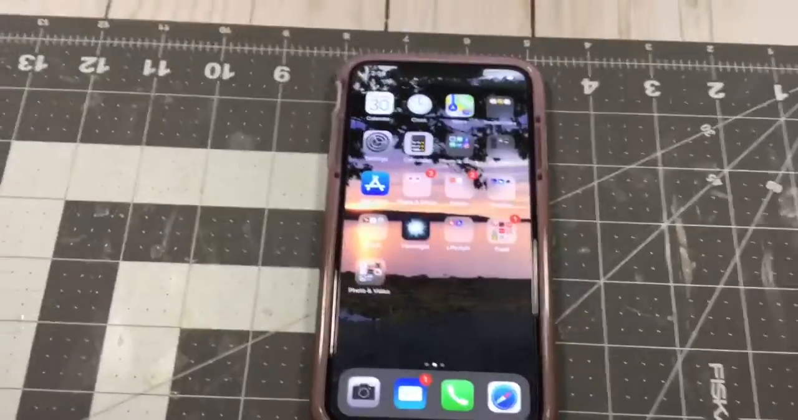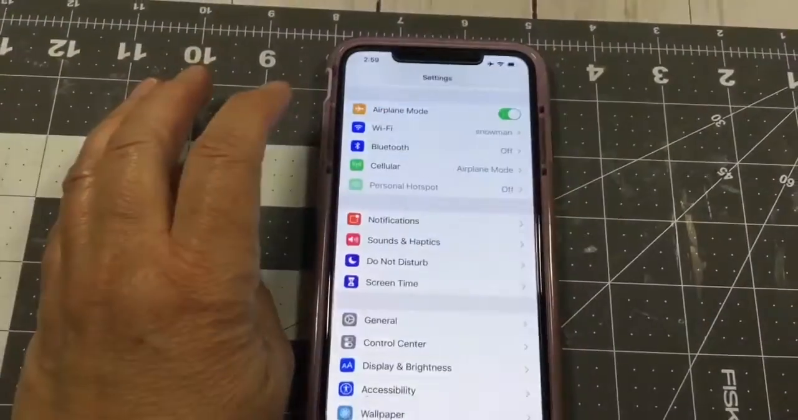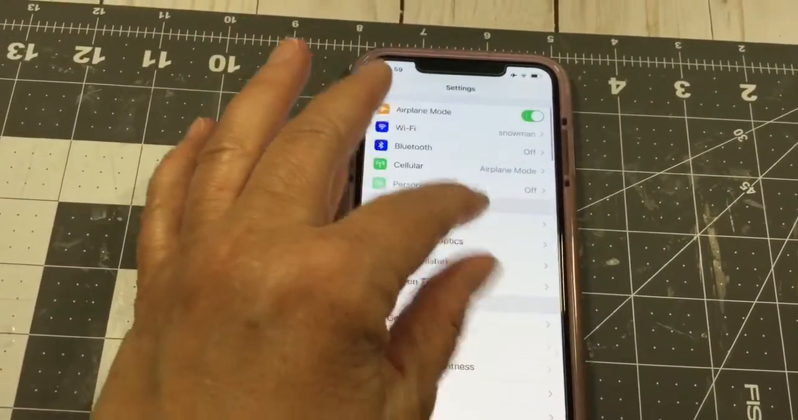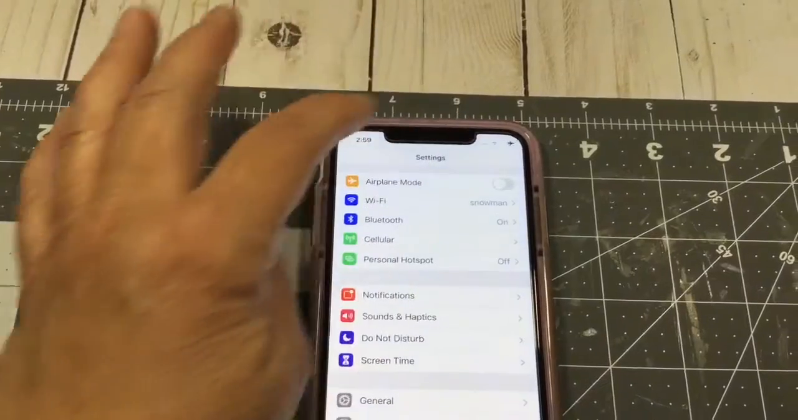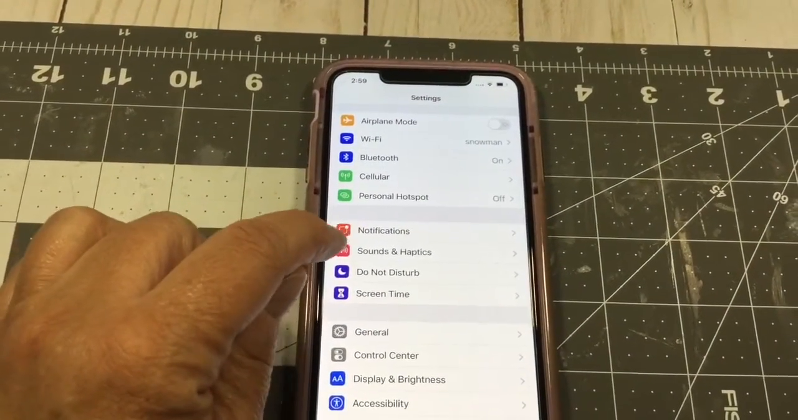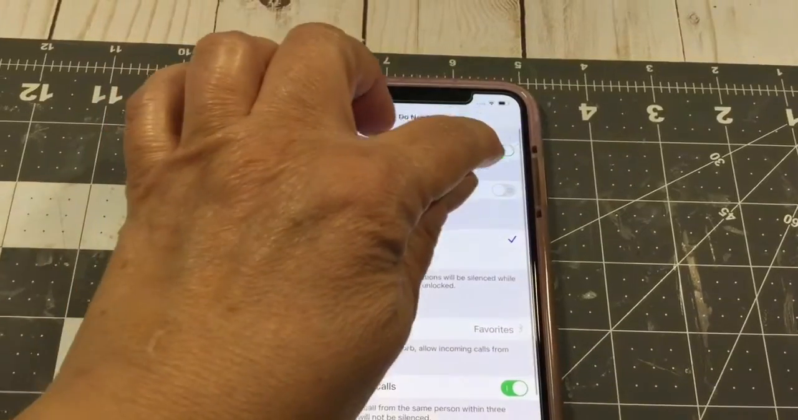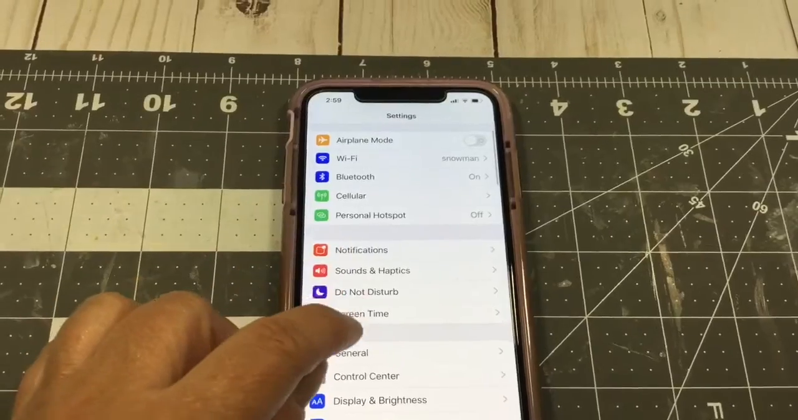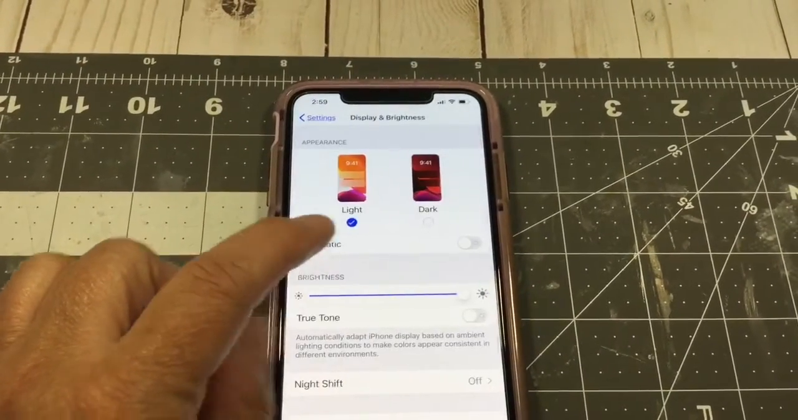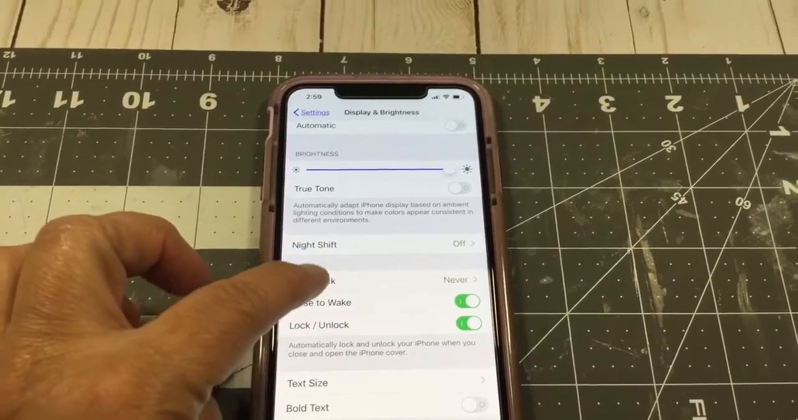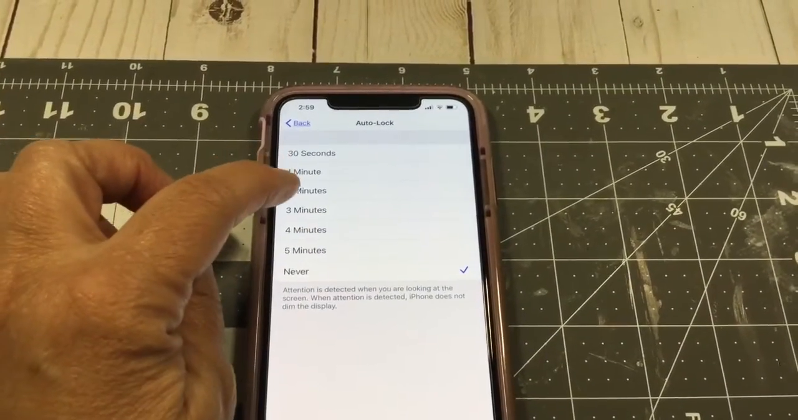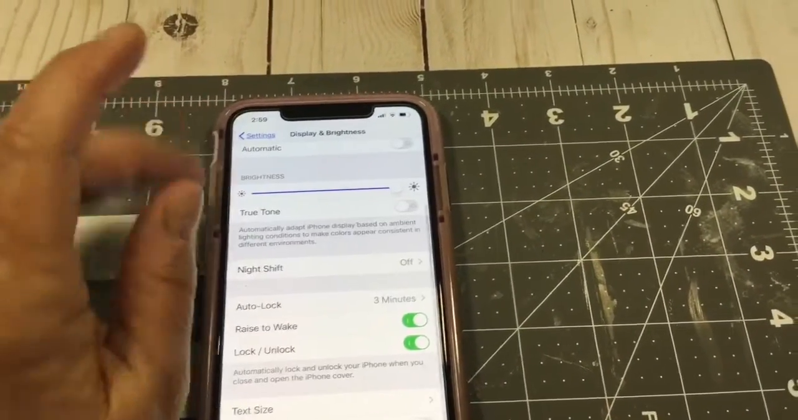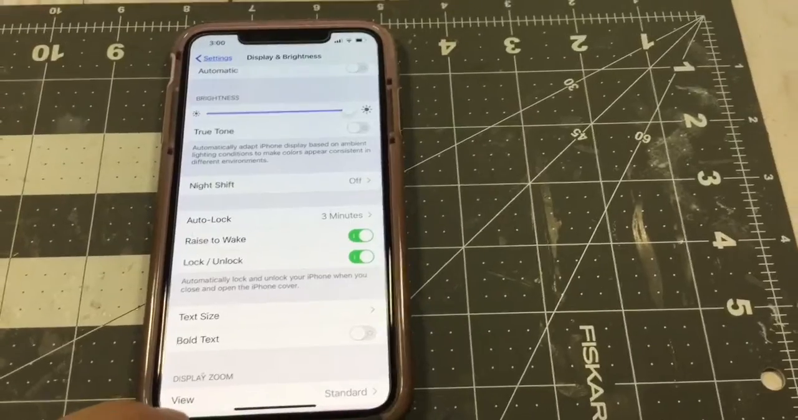When you're done filming, you do want to make sure that you go back into your settings and you want to turn your airplane mode back. Oops. So left-handed. So it's not on anymore. You want to turn your do not disturb off as well. And you want to go into your display and brightness, and you want to change your auto lock from never back to 3 minutes or 4 minutes or 5 minutes or wherever you normally set it. Otherwise, you will run your battery down and then you'll be mad at me.